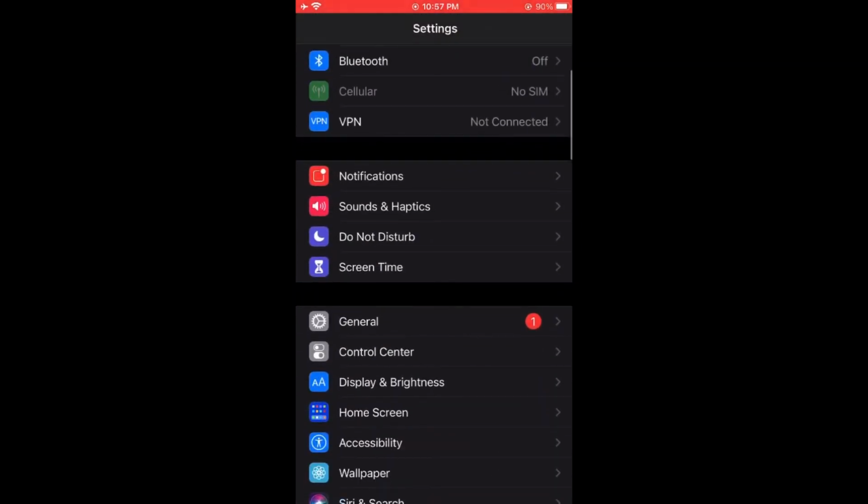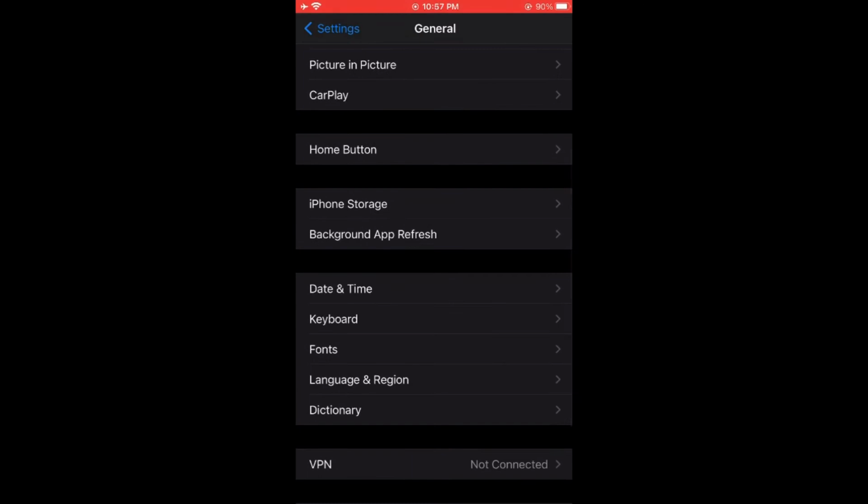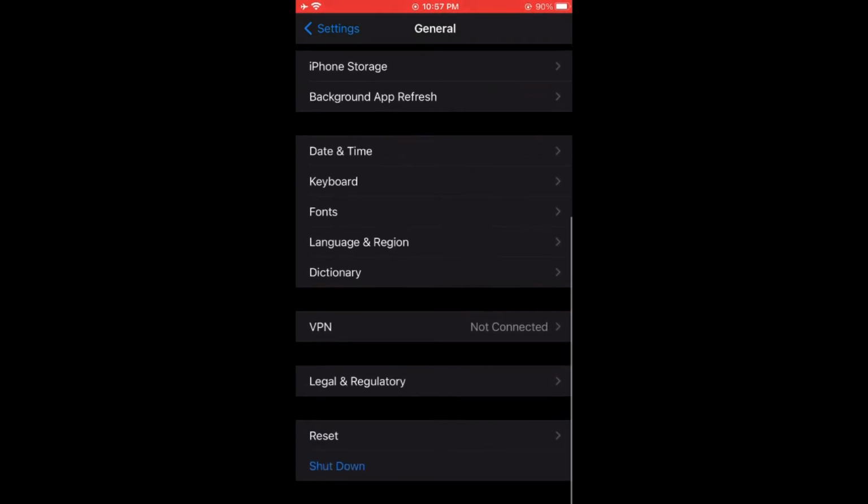So to restart your iPhone, first of all you just need to go to settings and now scroll down and tap on general, and now again scroll down and tap on shutdown. Now just slide the power off slider and wait for a few seconds and turn it on back.